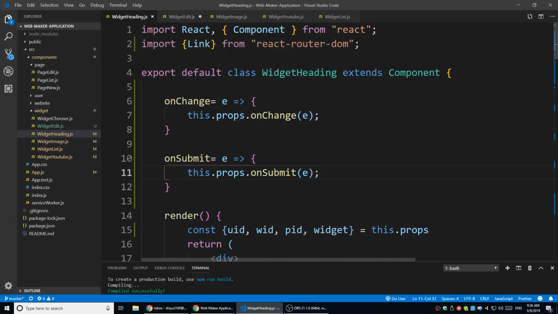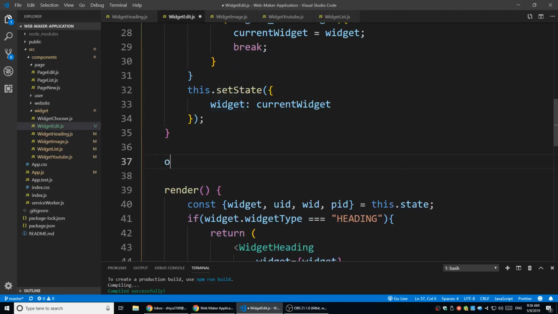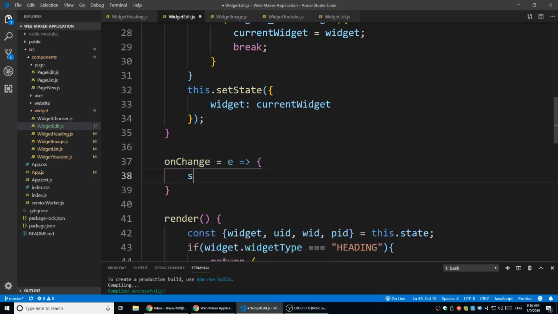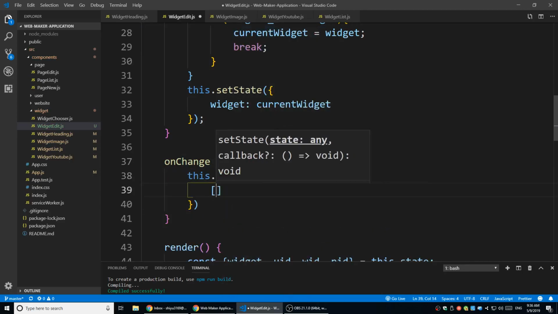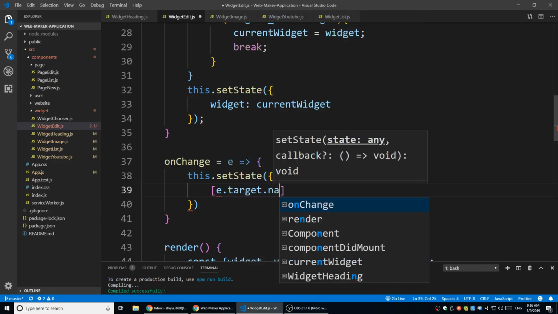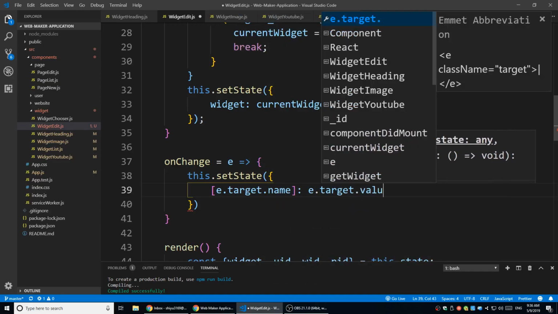Not going to do anything, but we're going to do it from the widget edit part. Widget edit. I'm going to create another onChange function inside here. And this one is just going to do this set state. And the same thing, it targets the name and it targets the value.